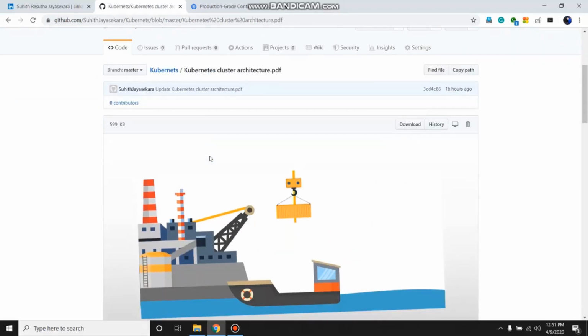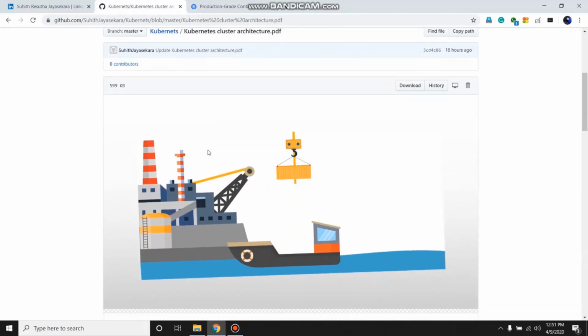So we have two kinds of ship. One is the cargo ship. Another one is the control ship. Cargo ships do the work and the control ship does the controlling part. Working means loading containers to the ship, and controlling means the process of deploying the containers.